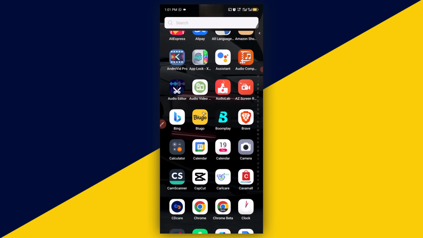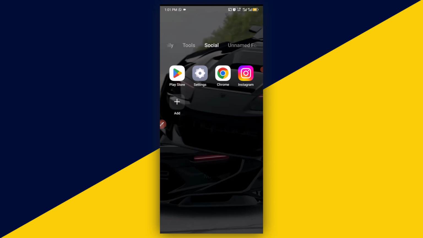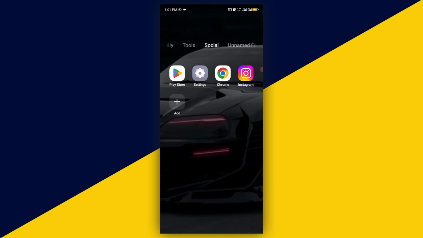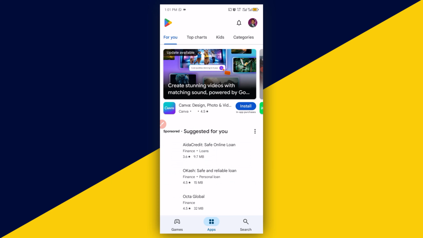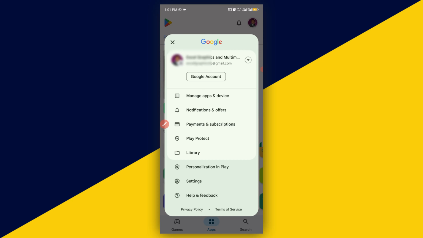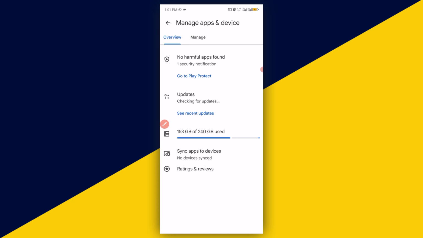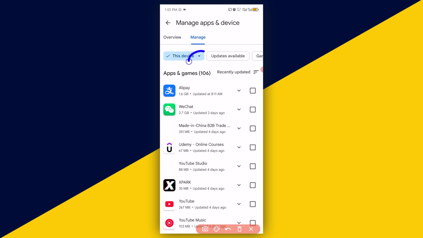The very first thing we want to do here is to head over to the Google Play Store on our Android phone. I'm going to open up my Play Store right here. Having opened it, the next thing I'm going to do is to click on here. Then make sure I go to Manage Apps and Devices. Then go to Manage. The next thing I'm going to do is to click on here.